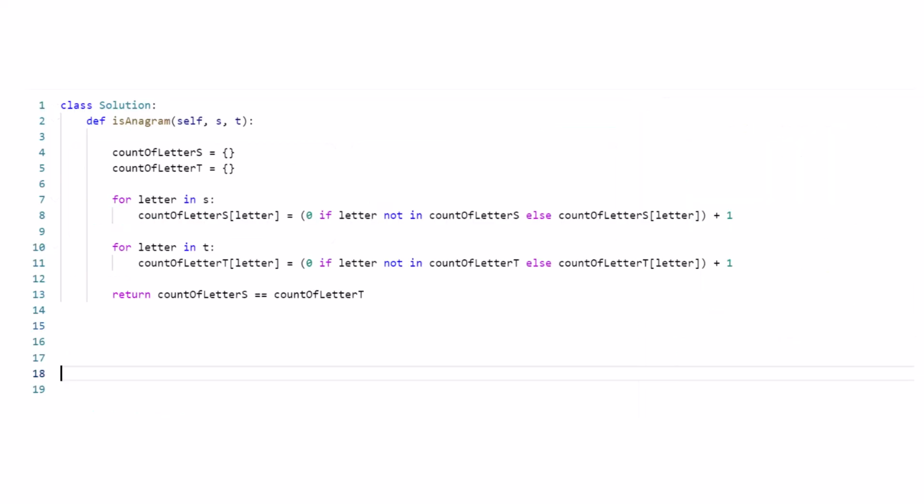So the time complexity of this: we're iterating through every letter in S, and this just takes one operation, so that's O of N, and we're iterating through every letter in T, and that takes M. So it's O of N plus M. That's the length of S and T. And then the equals, how much time does that take? Each of these hash maps only has one entry for each letter, A through Z. So when we do this comparison, it's just O of 26, which is the same as O of 1. So the time is just dominated by the O of N plus M time.